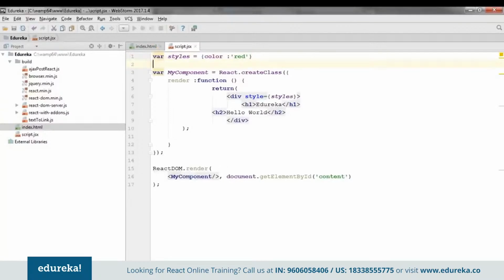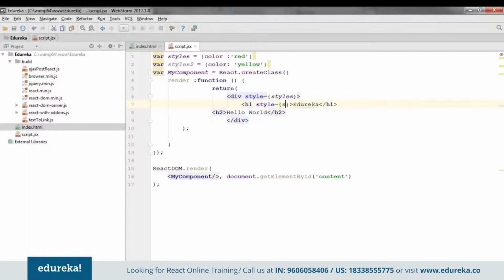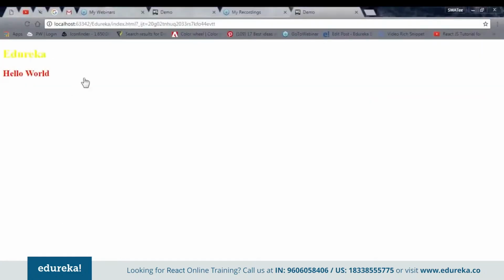So let's just say that we have styles 2, and here let me say the color is yellow. Okay, and I'll say my h1 tag will come in yellow color. So I'll say that it will follow the style 2. We just save it, go back to the browser and reload. You can see the Edureka is in yellow color. Okay, so this is how our attributes work.